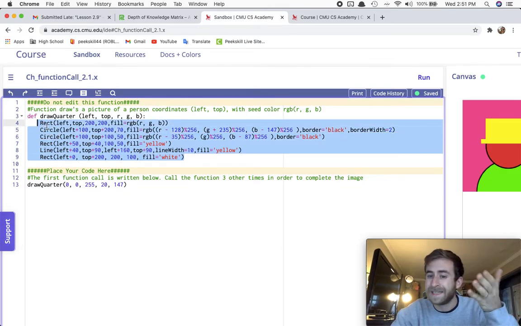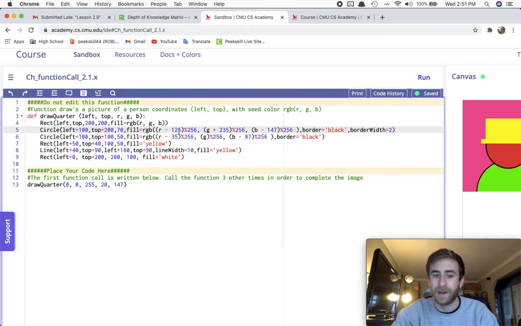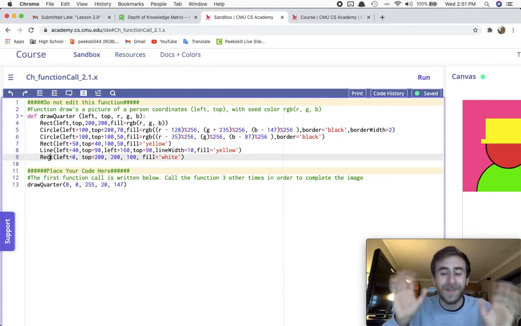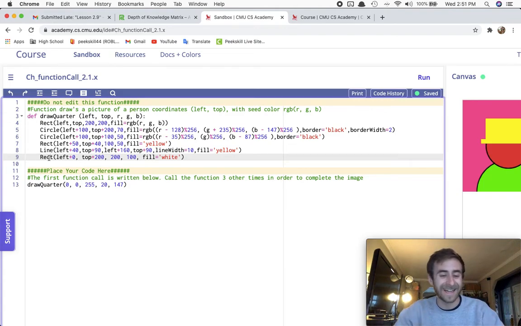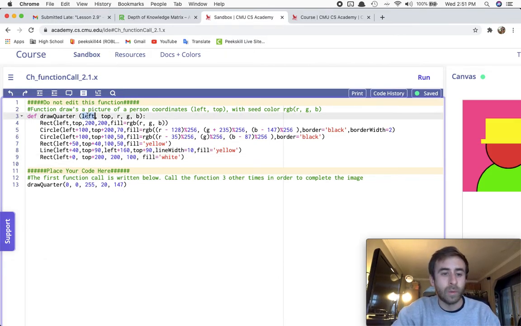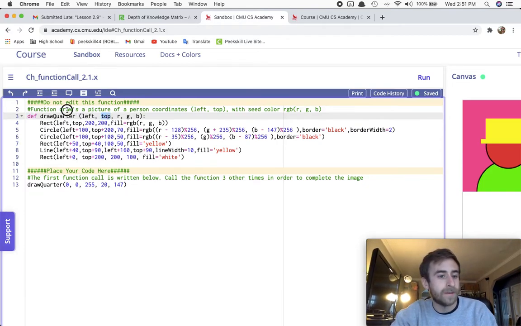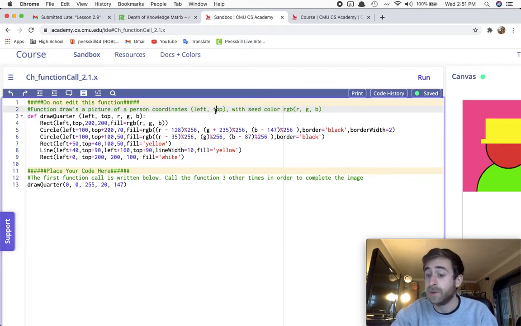That being said, everything that I did here is technically unit one stuff, though I did some kind of weird things on lines 5 and 6, on I guess actually 7, 8, 9 as well. So yeah, the point is, you don't need to understand exactly how this function works. What you do need to know is what my parameters are, what I could be potentially inputting. And so if I read the comment above, function draws a picture of a person at coordinates left top. So I know that I'm drawing a picture at coordinates left top.